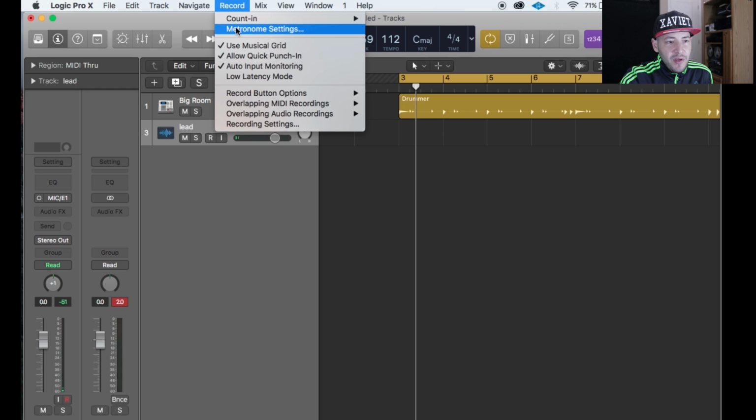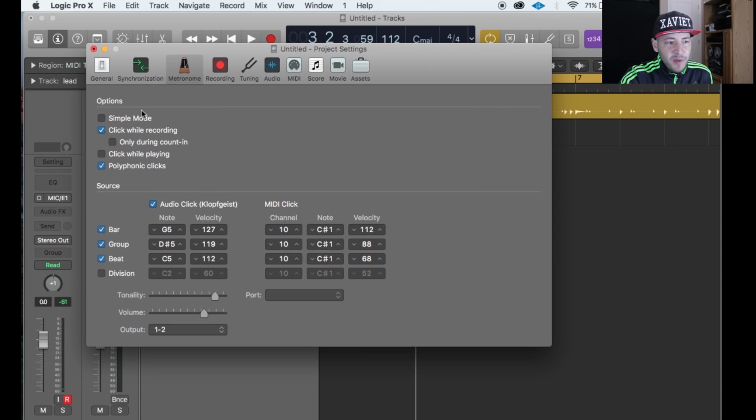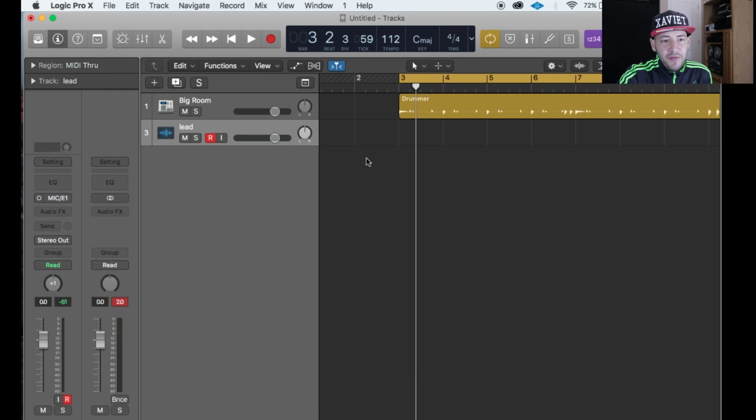Now you can also go here to metronome settings. If you want the metronome to play click while recording, then click that. Only during counting, so it goes 1, 2, 3, 4, then it'll go away. You click that. Or click while it's playing, so even when you're playing or not recording, it will make the click.